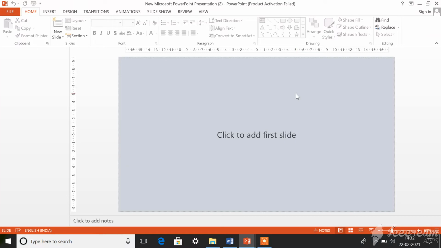The traditional way is as given in your textbook: you need to go to start, then click on all programs, then there you have to select Microsoft PowerPoint presentation.